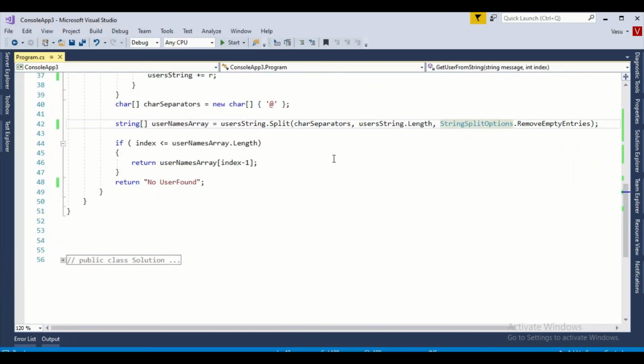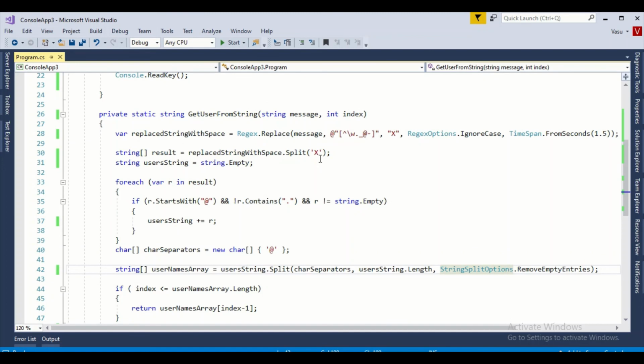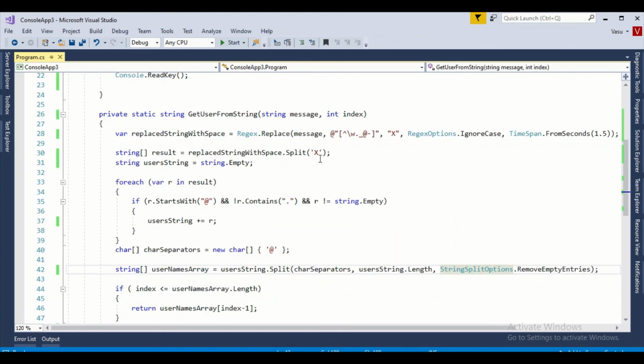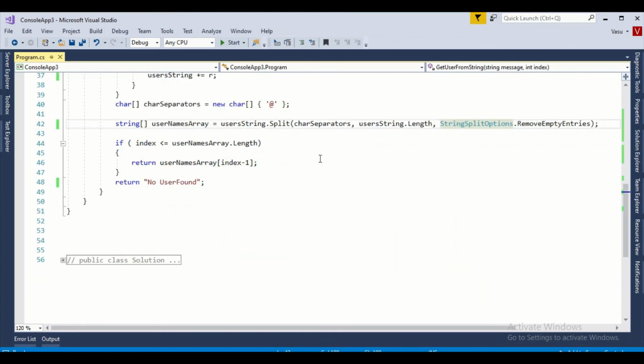I hope you get that simple logic. There might be other, different kinds of logic. I feel this is the easy one, and I would like to share it with you all.